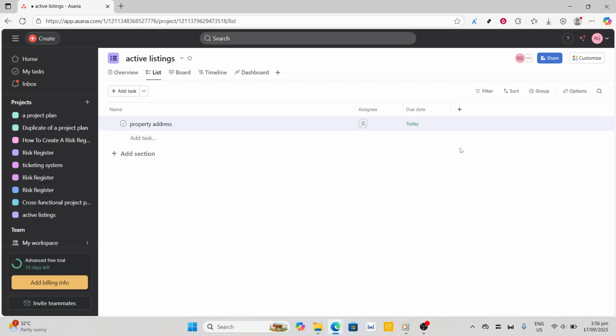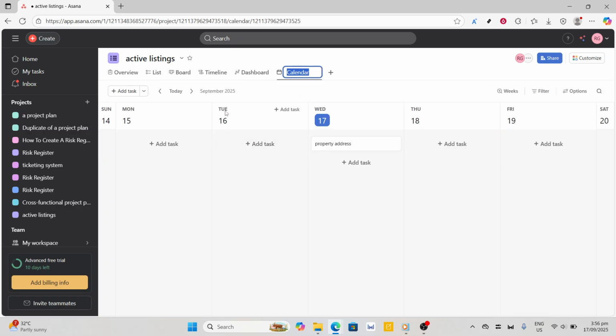Another powerful feature in Asana is the calendar view. Switch your project to this view to gain a visual understanding of your schedule and deadlines. It's a game changer for ensuring you and your team manage time efficiently and aren't overwhelmed by concurrent tasks.